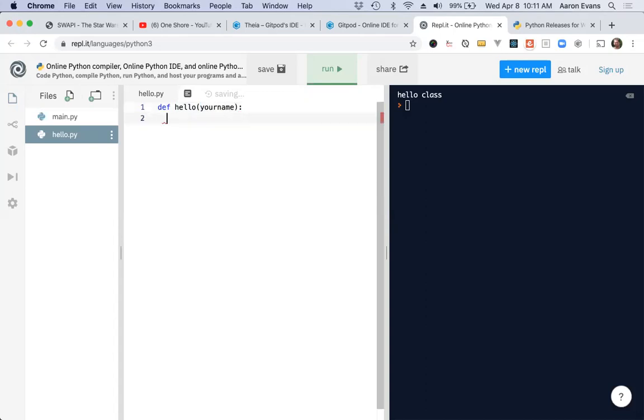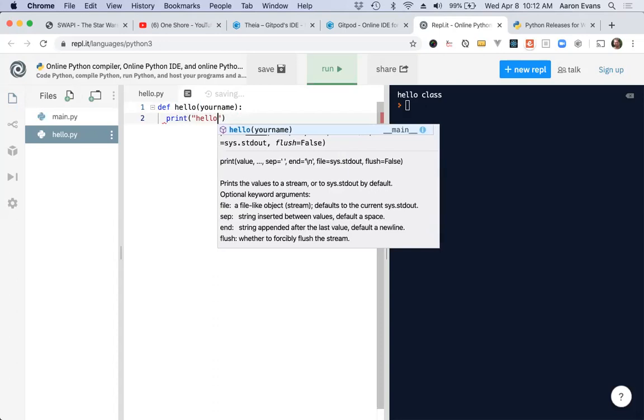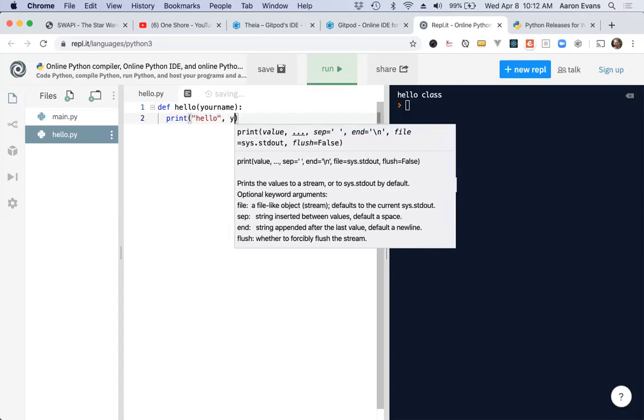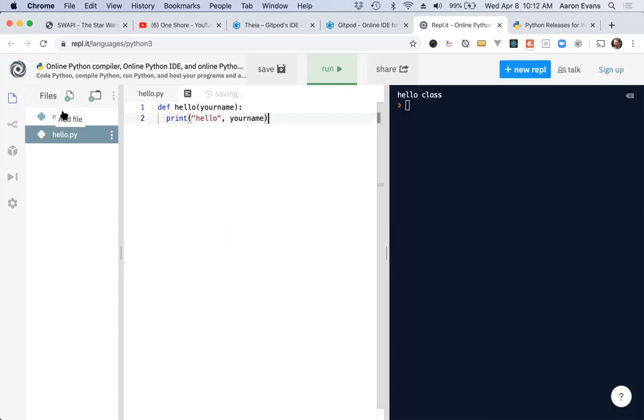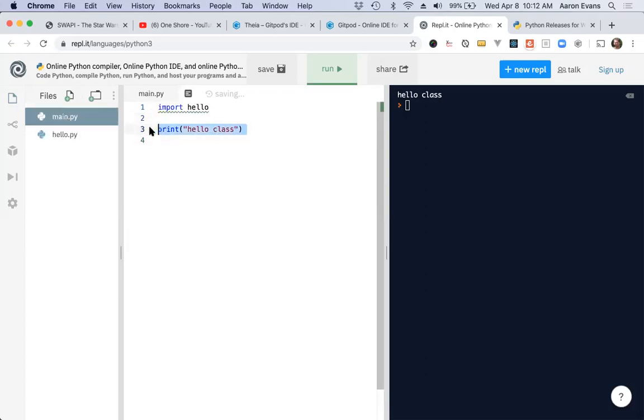Now in Python, unlike most other languages, indentation, spaces are relevant. You automatically indent. You don't use parentheses or brackets or anything like you do in C or Java or JavaScript. In Ruby, they're sometimes optional. But to create a function, what I want to do is I want it to print hello and then your name. Really simple, right?